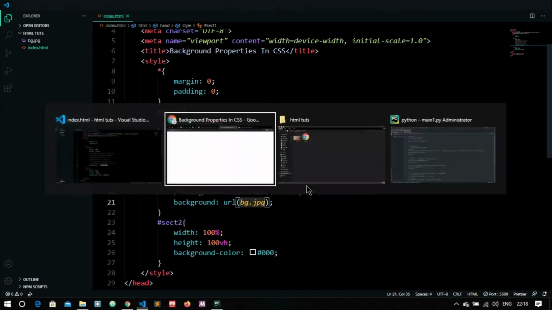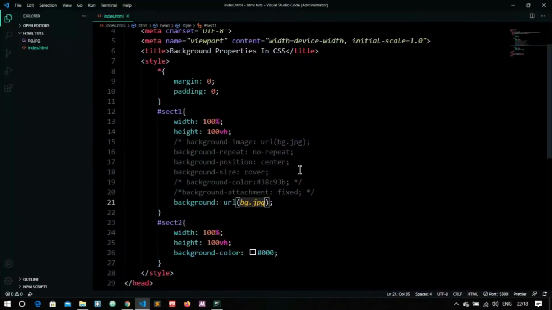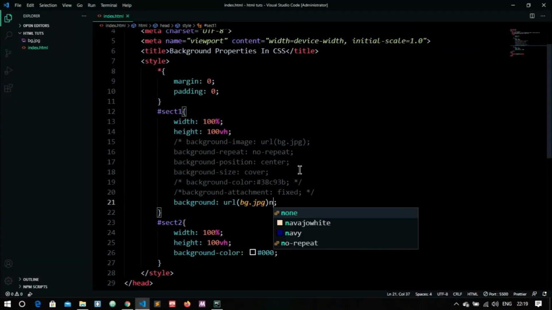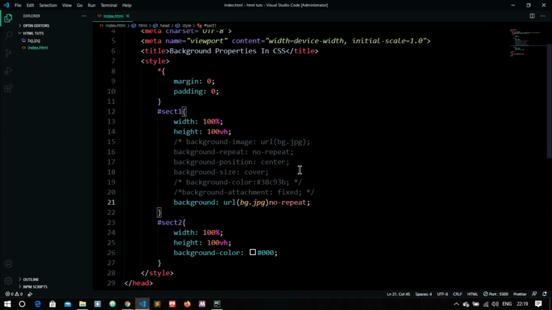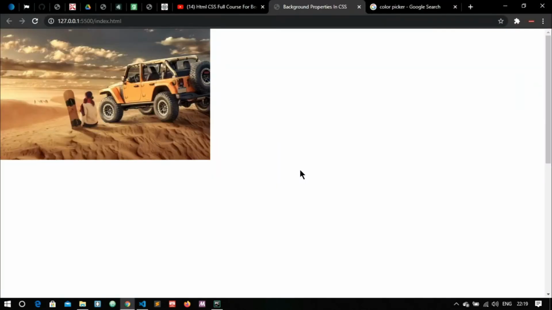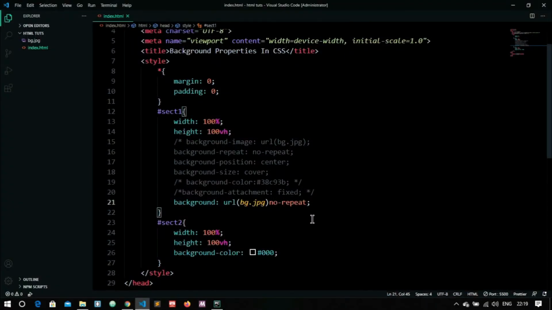And now I'll go to my browser. You can see this image, and I will write here no-repeat. And now I'll go to my browser. You can see, it's kind of a shortcut. It's a one-liner code.